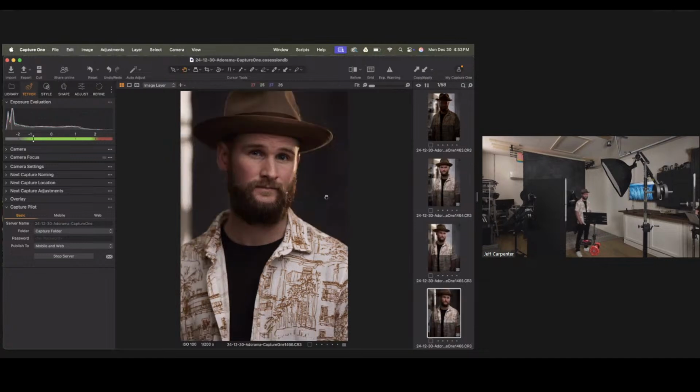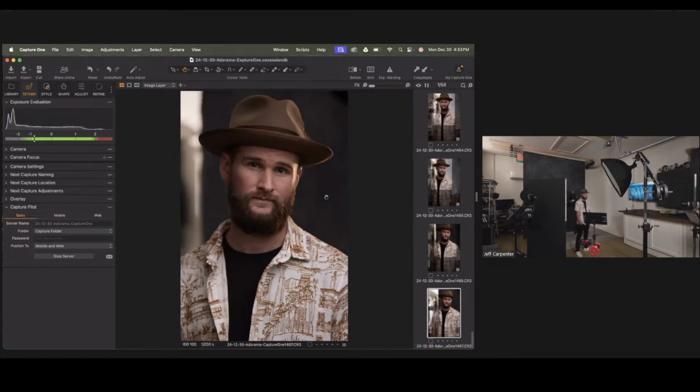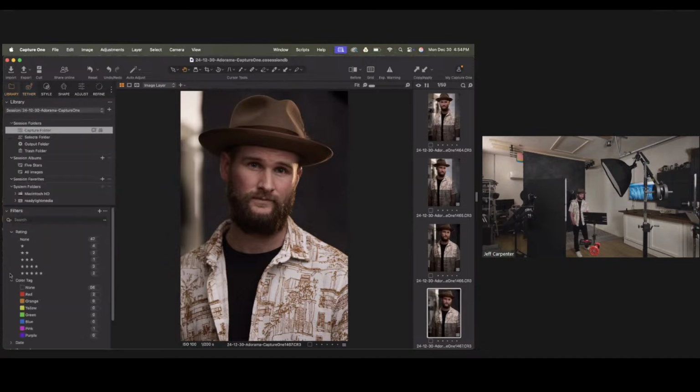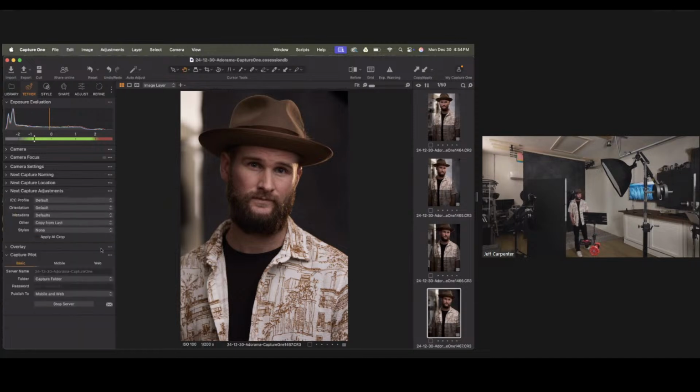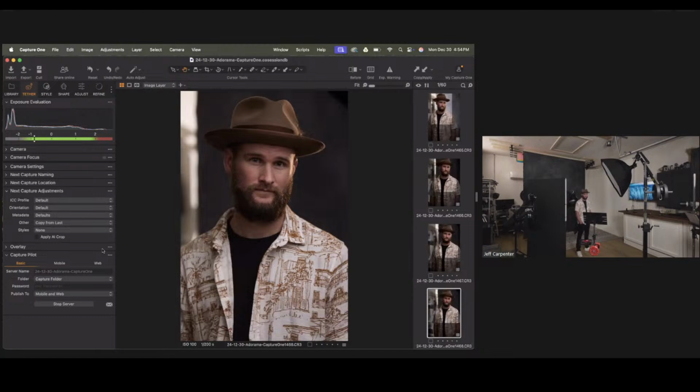So now we've got a lot more. Basically, it's blocking off all of the. Oh, wait, I still got AI crop on. I was like, why is it not looking like I want it to look? So I'm going to go back into here under Tether, and we're going to turn off next capture adjustments, apply AI crop. All right. Let's do this now. Perfect. But it's still doing it. All right. Oh, that's because copy from last. Let's go default. Now it'll work.